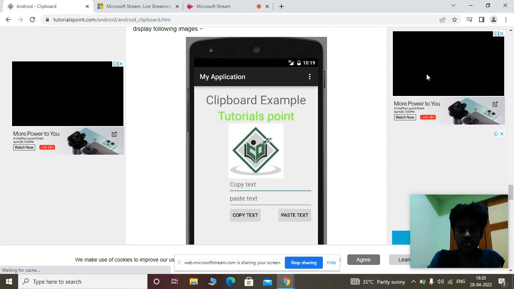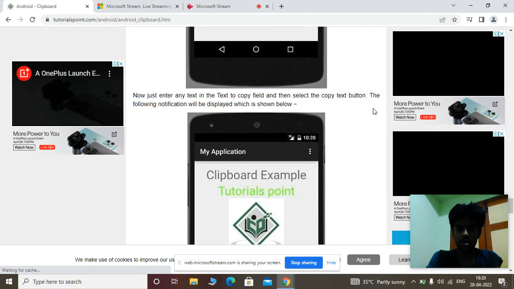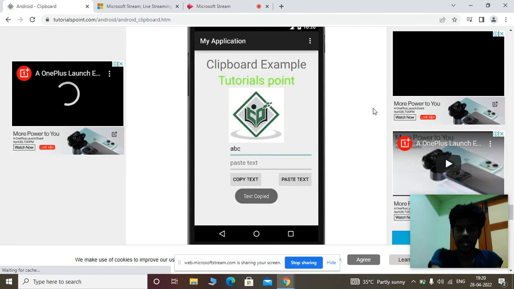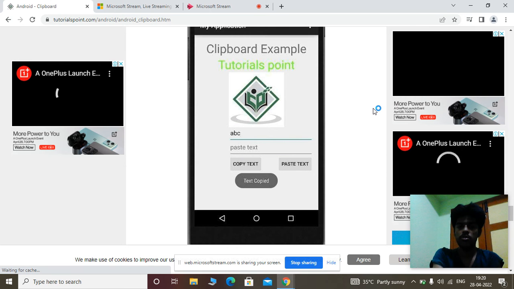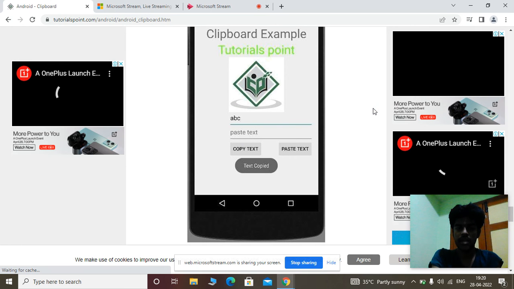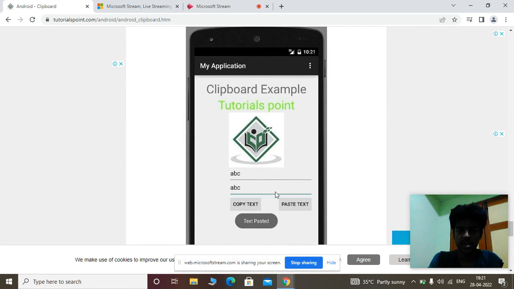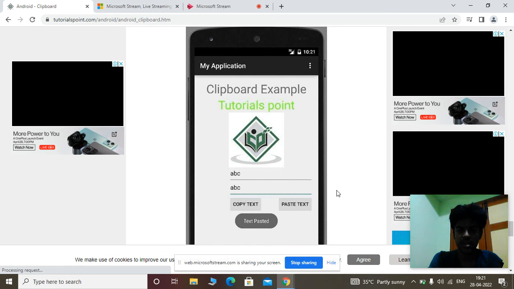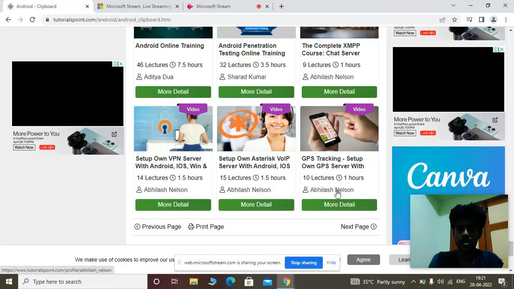If you go for output, the same thing, output is given, one image is presented, and two edit text options are given. If you enter one text in the output column, if you are entering ABC as text, and if you click the copy text button, B1 button, a toast message will be showing that text is copied. And the same thing, if you click the other button, paste text, here you can see ABC is pasted, and a toast message is showing text is pasted. That's all about this topic.